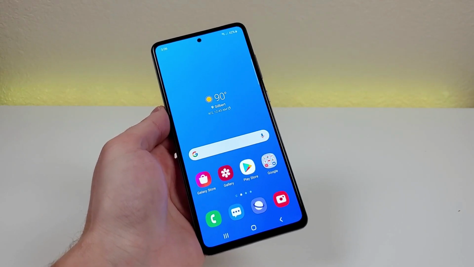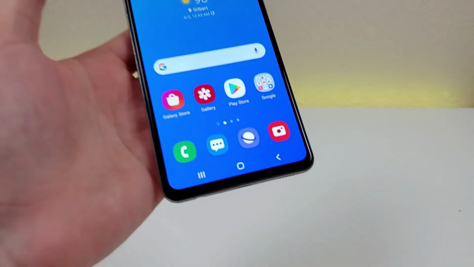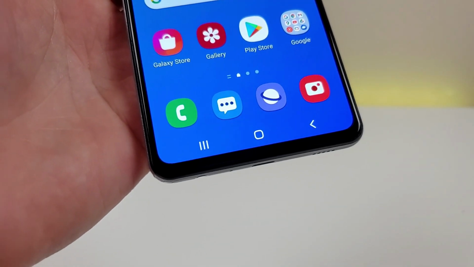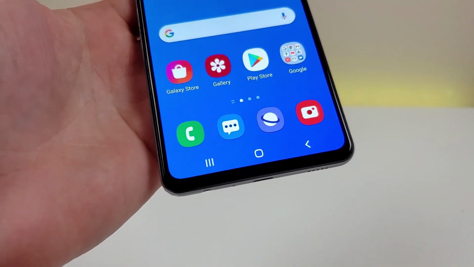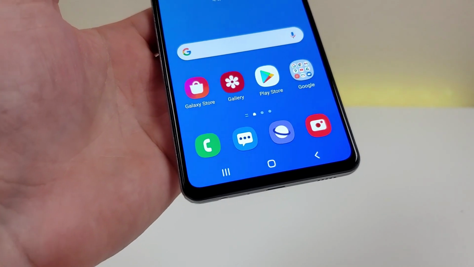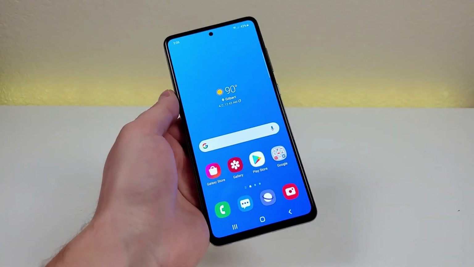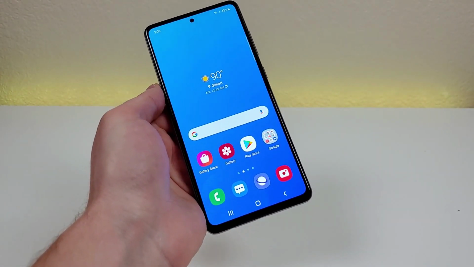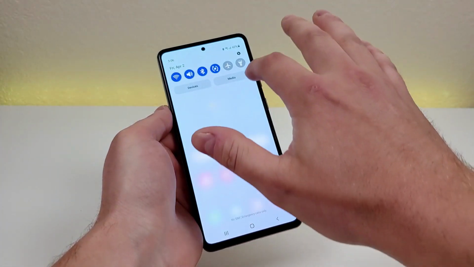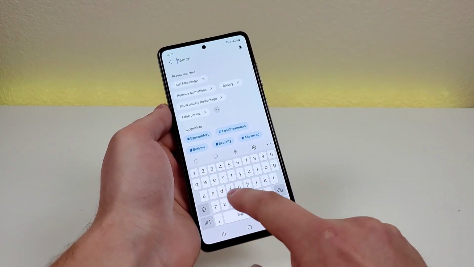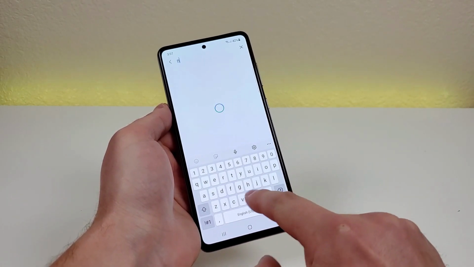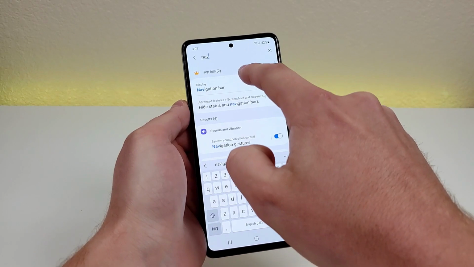Now with the Samsung Galaxy A72, by default, we do get the traditional Android 3-button navigation. Now I personally don't have an issue with that, but if you are someone that is a fan of gesture-based navigation, then you can also do that on the A72 as well. So to enable this, you're going to pull down the shade, go to the gear, go to search, you're going to then type in nav, and you'll see right there navigation bar.